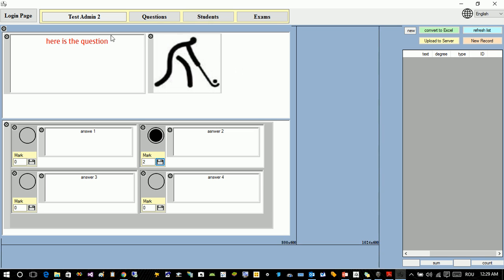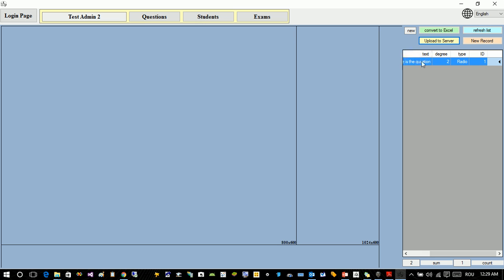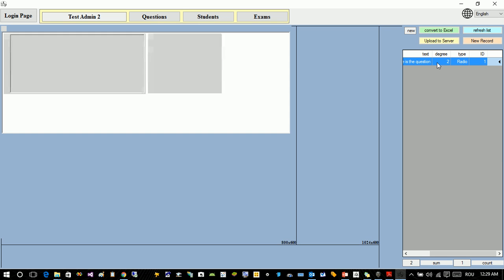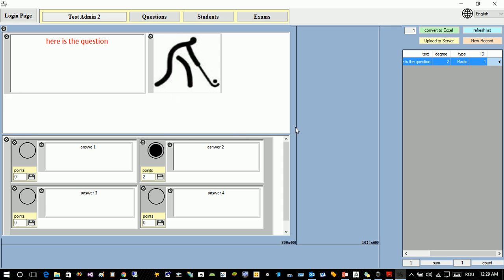If you are happy with the results of this question, you can click Upload to Server to save it to your question bank. Now you can double-click this question to modify it, or you can right-click and copy the question as new to create another question using the same design.